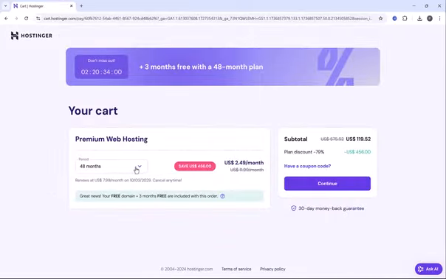The longer the period, the higher the discount. However, avoid choosing the 1-month plan as it is very expensive and does not include a free domain. For this tutorial, I'm going to select 12 months period, but I highly recommend going for the 24 or 48-month option if your budget allows.